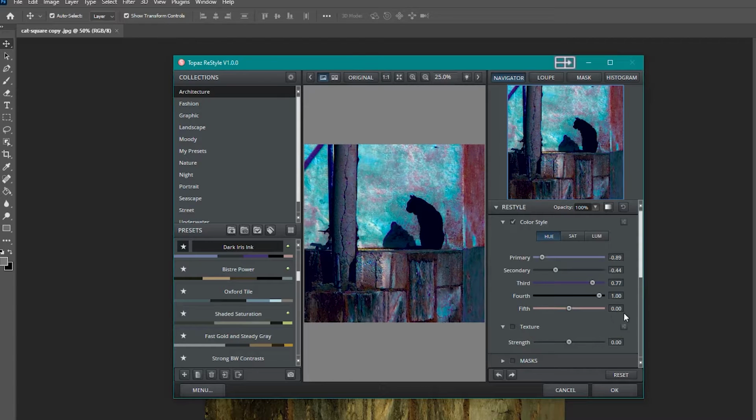The fourth color, I'm not seeing a ton of change. Kind of a boring one. Sometimes you get that in these. And the fifth color pulls in a little more pink. See in the background here, it pulls in more pink. Okay, I kind of like that, so I'm going to leave it right there.